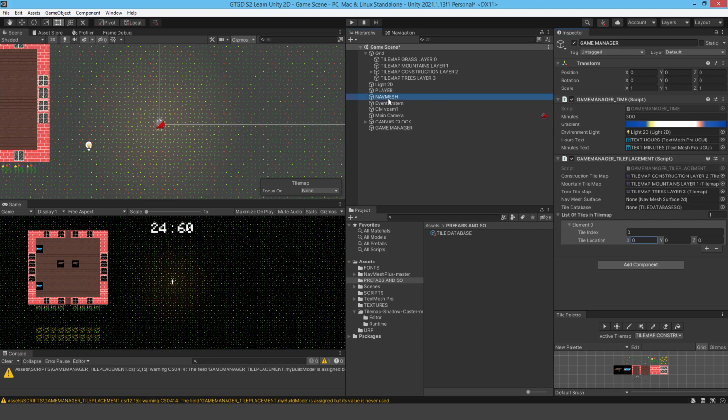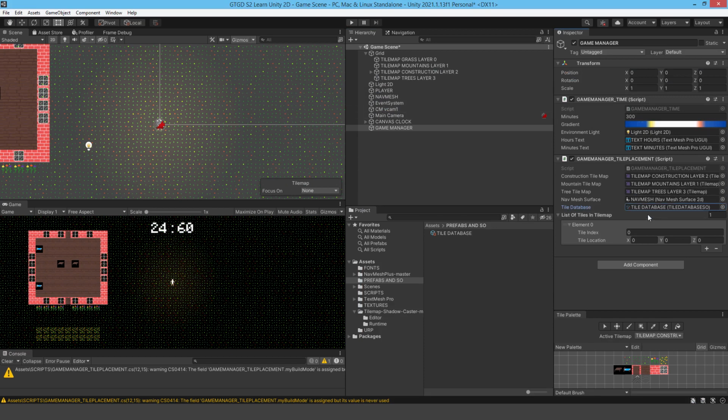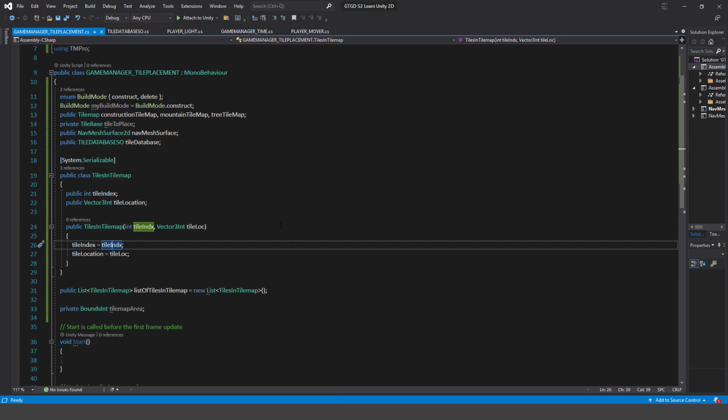Okay, so the Navmesh, time to plug that one in. And our database SO. Well, we only have one scriptable object, so that's easy. So that's what we're going to have here. Awesome. So that's all of our variables set up. Let's go back and start writing more code.